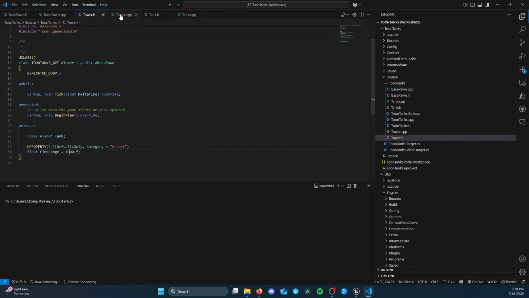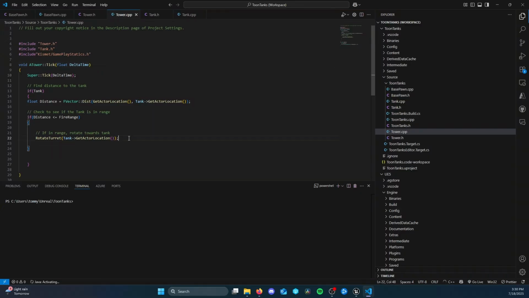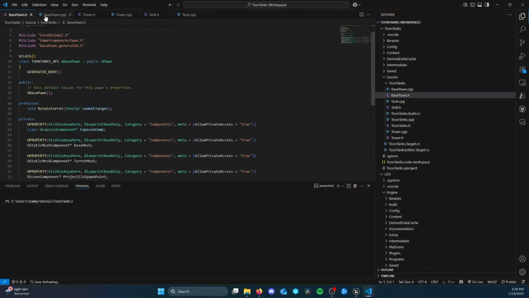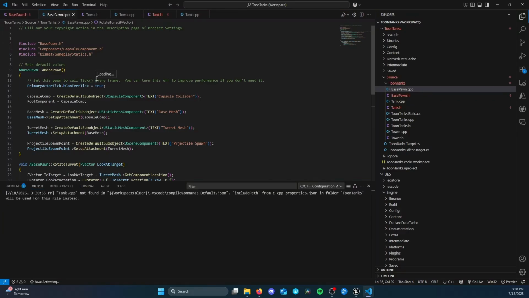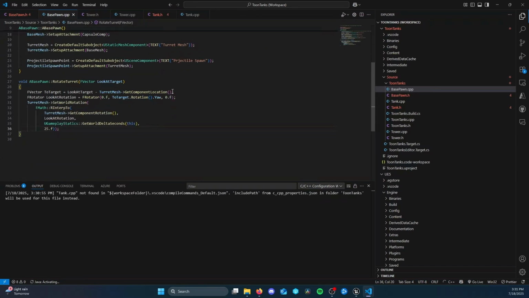So let's make a fire function and bind it to the fire action mapping. Now, I'm here in BasePawn, and the reason I'm here in BasePawn is because this fire function is something that we can use in the Tank class and in the Tower class. So if we place it here in BasePawn, then both Tank and Tower will inherit this function. And since both the tank and the tower are going to fire projectiles, then they can simply inherit the function and use it.